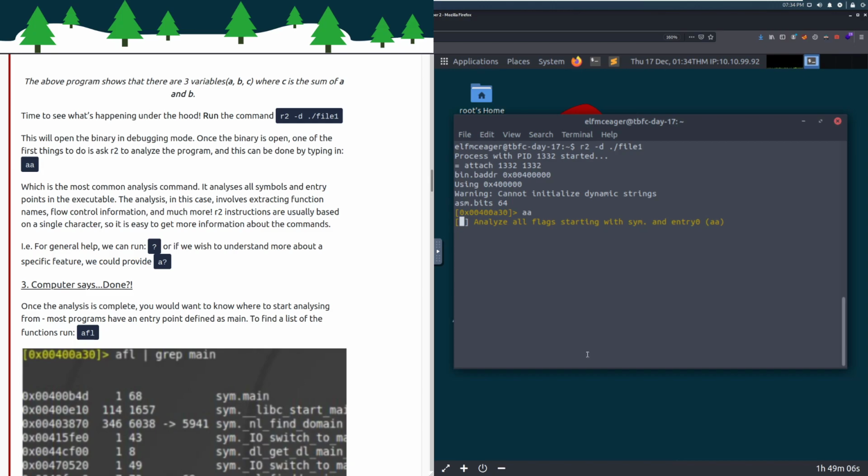All you need to know is this is going through and it's actually seeing what the structure of the program is, what the memory space actually looks like, which is the most common analysis command. It analyzes all the symbols and entry points in the executable. There we go. The analysis in this case involves extracting function names, flow control information, and much more.